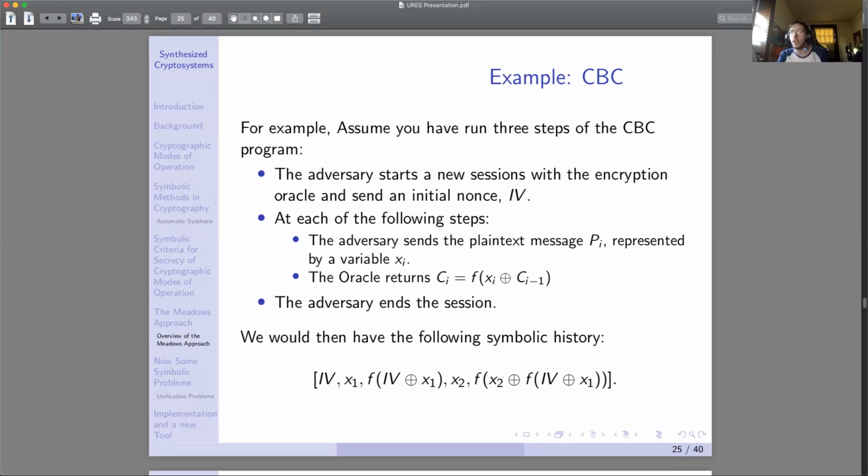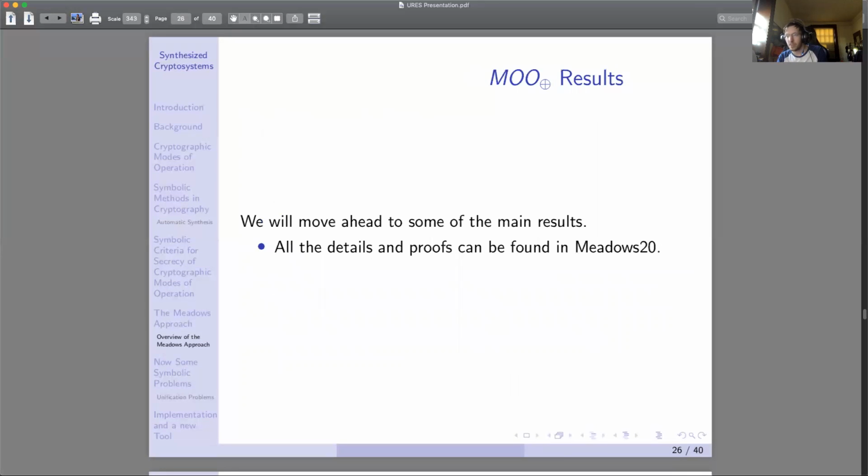The first is IV, and then it's x1, and then the function of IV, x2 or x1, and so on, x2 in the combination. We move ahead to some of the main results. All the details and proofs can be found in Meadows 20.